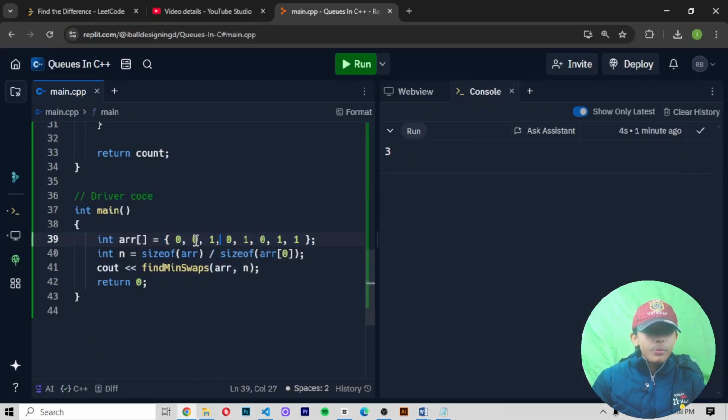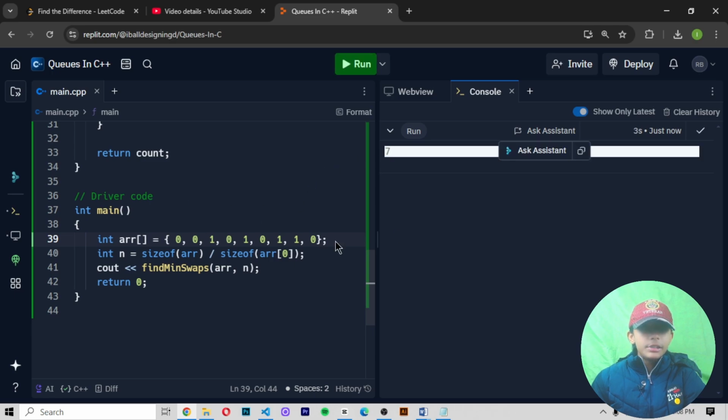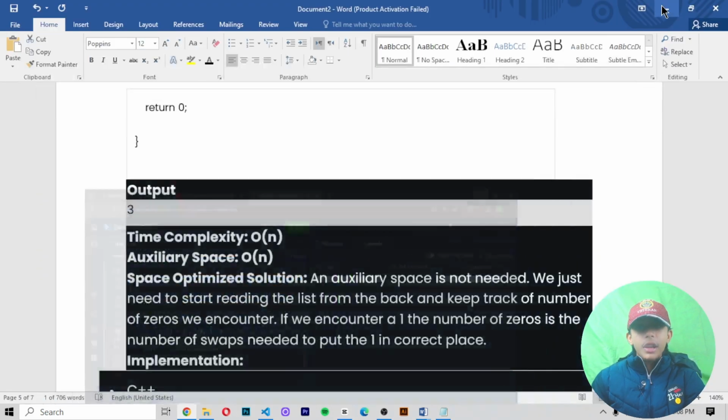If I add one more number here, let me show you. If I write one more number like this, 1, now let's see the output. The output is still 3 because it is the same. If I write here 0, the output will become 4. Let me show you. Here you can see it, now 7. The output has come as 7. Why? Because you will swap 7 times, then you will have sorted the array, so the output has come as 7.